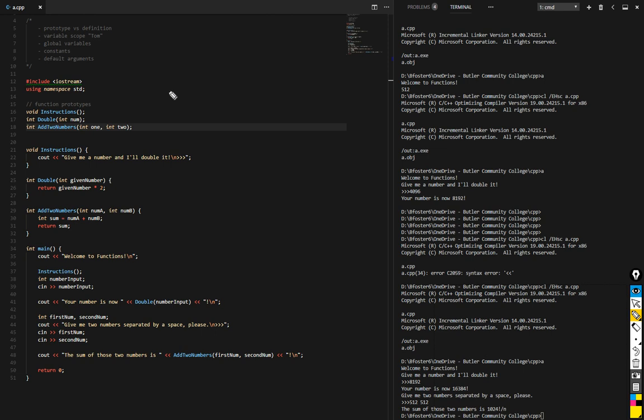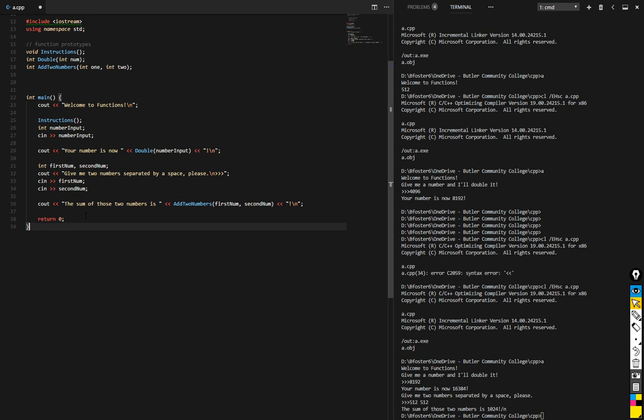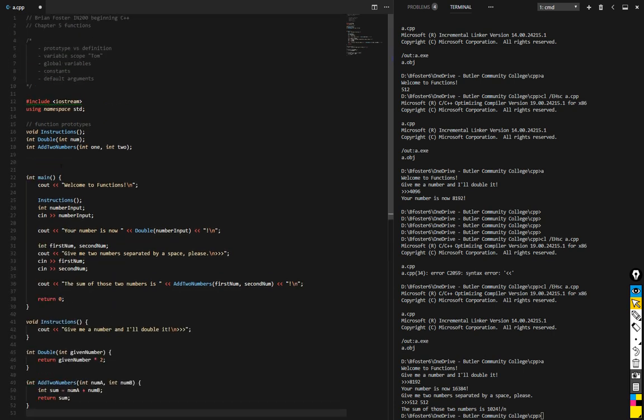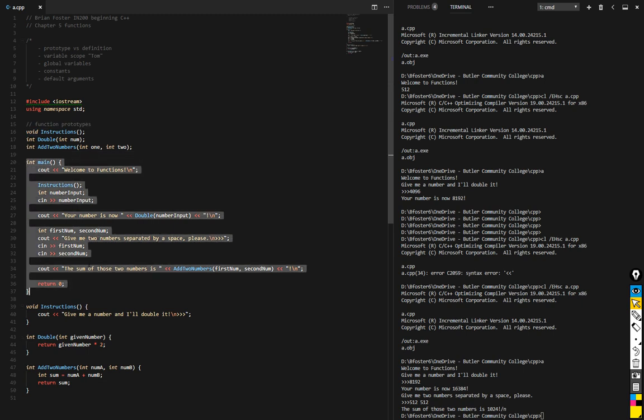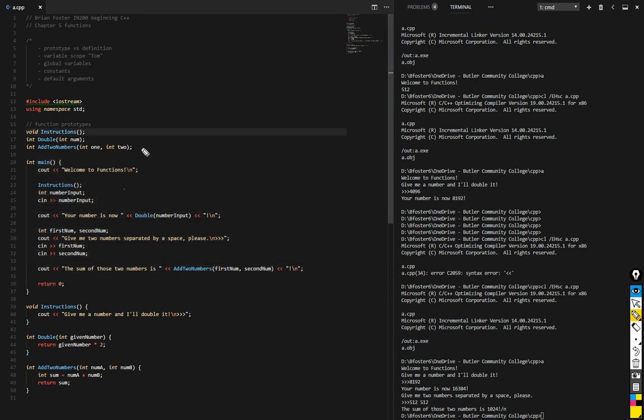What I do, the benefit to the book is that all of this gets to move down to the bottom of your script. And that makes it arguably a little bit cleaner to find, okay, int main, which is the beginning of my actual program, is going to use these three functions, instructions, double, and add two numbers. Good to know. And now that I know they exist, they come down here.